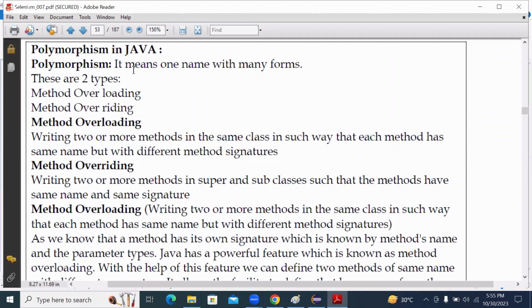Meaning of inheritance: accessing the data from one class to another class. If I'm talking about inheritance, we need to mention that, according to the definition, we are saying that it is accessing the data from one class to another class.